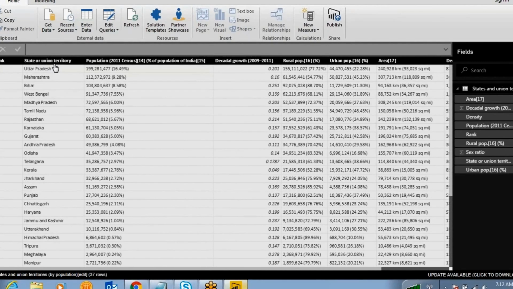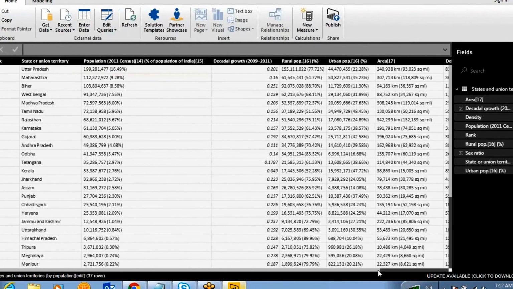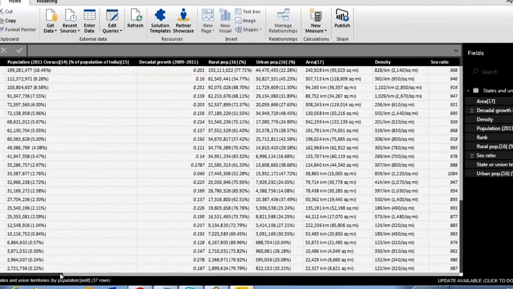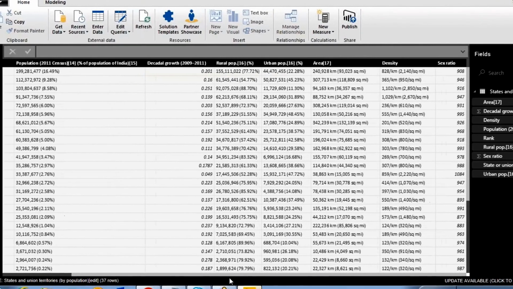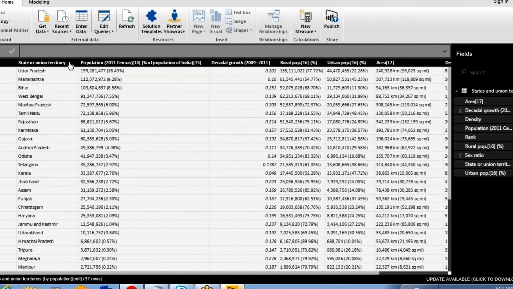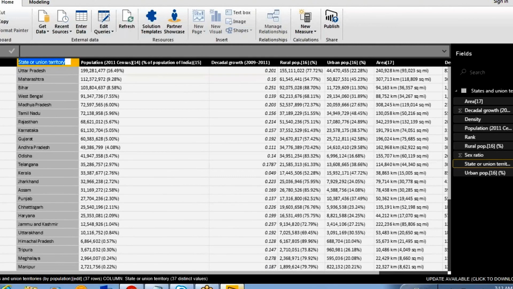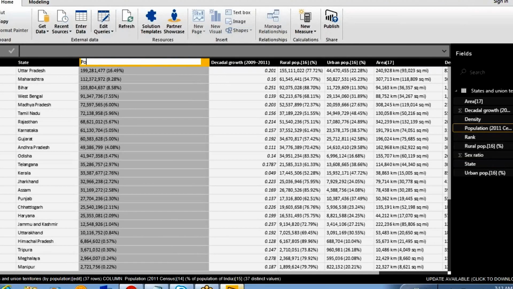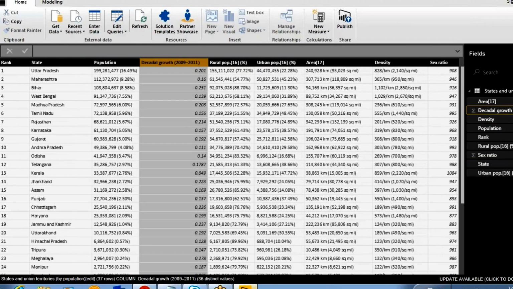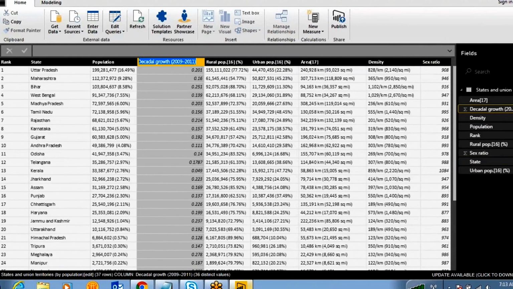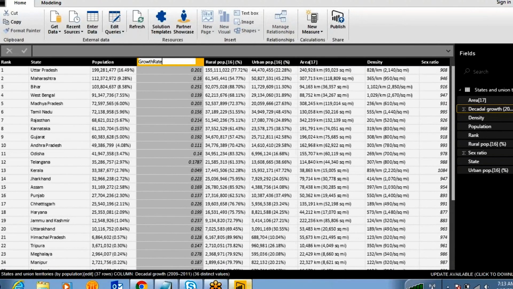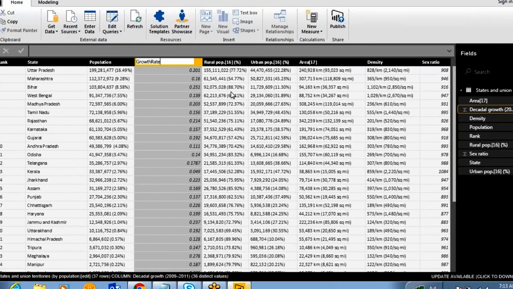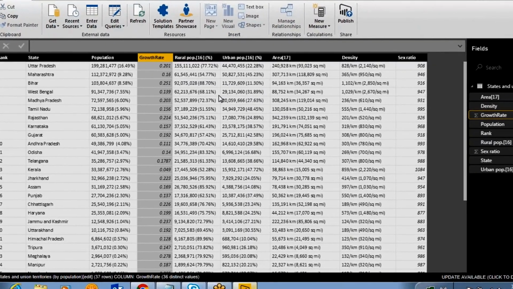See here, this is the rank and state or union territory population. These are all the column names, right? If you want to rename the column names, you can rename. So this I want to rename State, and this I want to call Population. Okay, and this you can call Growth Rate. So in this way you can change the column names as well, right?